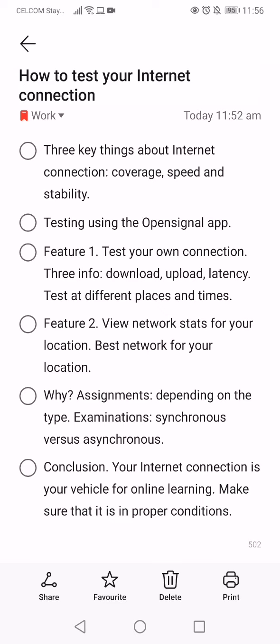Once we have confirmed that there is internet connection at our house or location, then we want to know how fast it is, right? Will it take a long time for you to load a particular web page or a particular video, or to upload certain materials? So the speed.